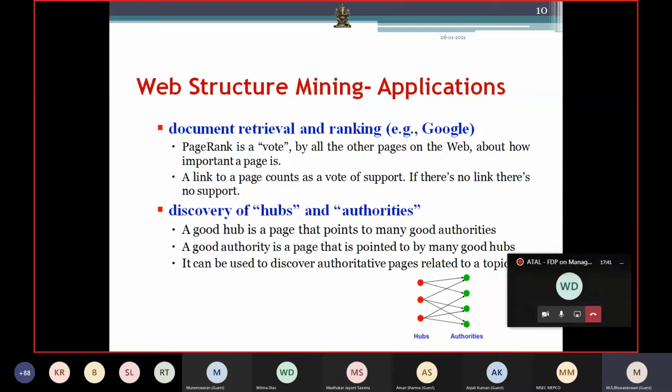I want to know about the disease leukemia. So the authoritative source of information might be the website of the National Cancer Institute. I will rely on that particular website, because whatever information they have given, it may be true. So such pages can be called authoritative pages.